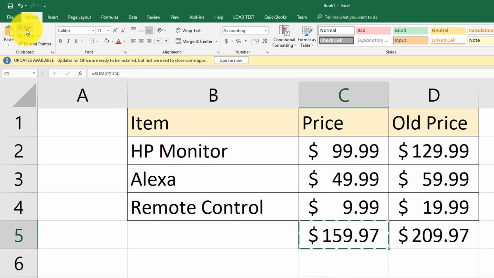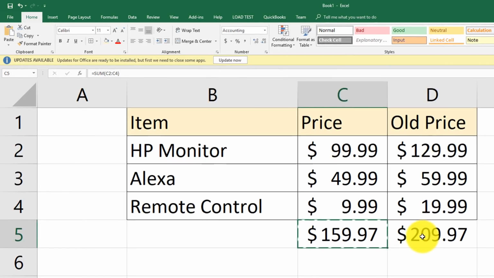So now, what is cut? Cut is really as it stands. You cut it from a place and then you paste it to another place. So copy keeps the original values, but cut takes them away and moves them to another area.